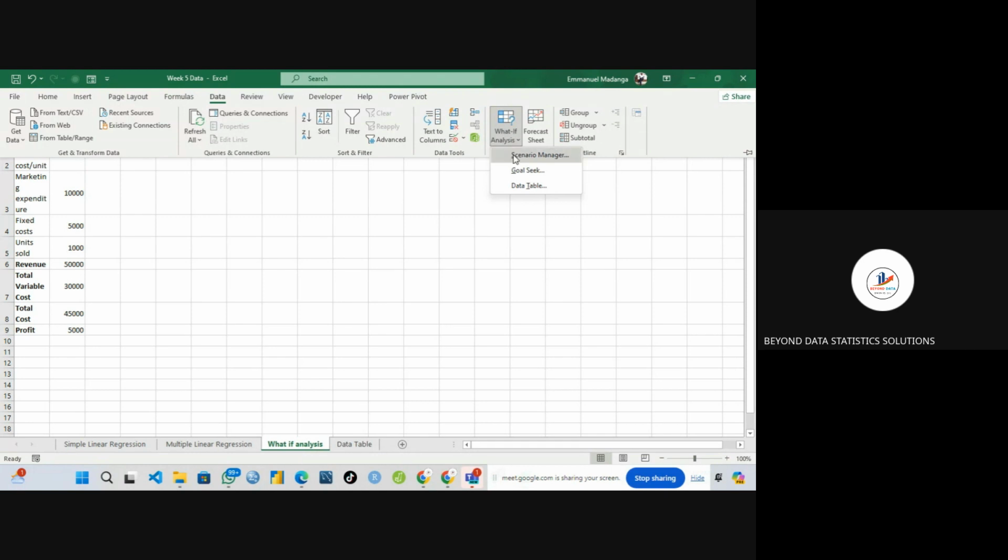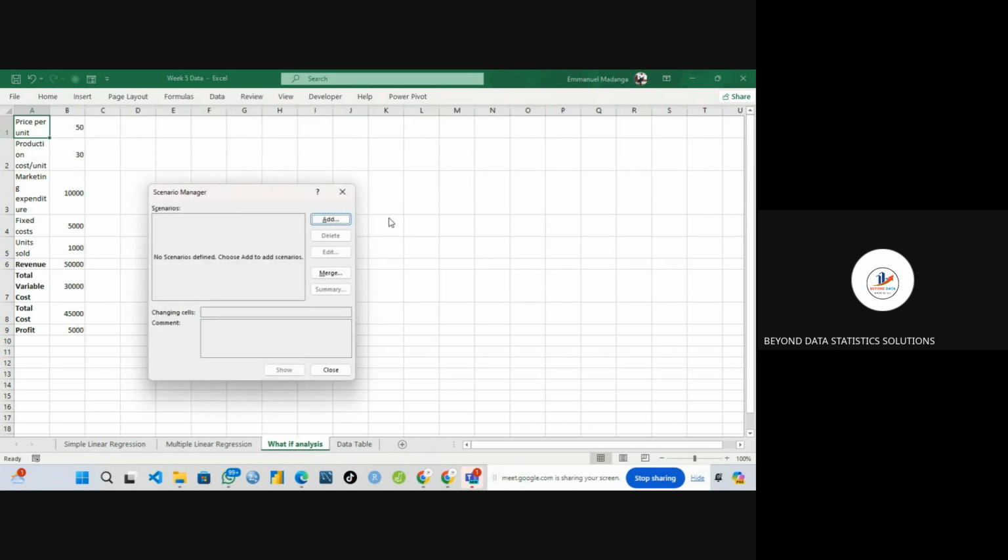Here, we want to start by looking at the scenario manager. You click on the scenario manager, and you will see a dialog box for scenario manager. You start adding scenarios. From this data, we have price per unit, production cost per unit, marketing expenditures. Fixed cost is 5,000, units sold is 1,000, revenue generated is 50,000.